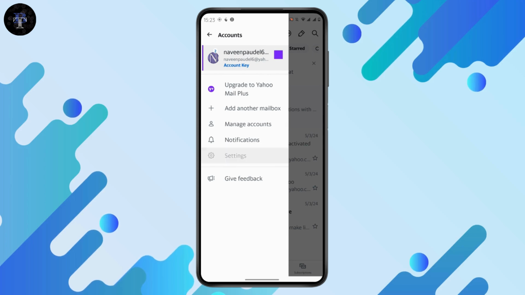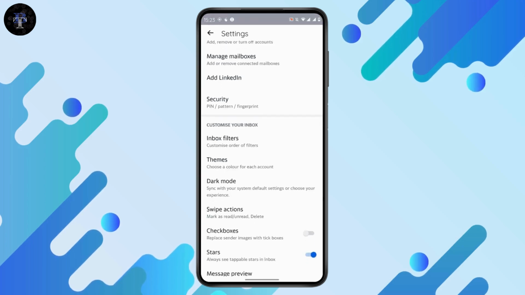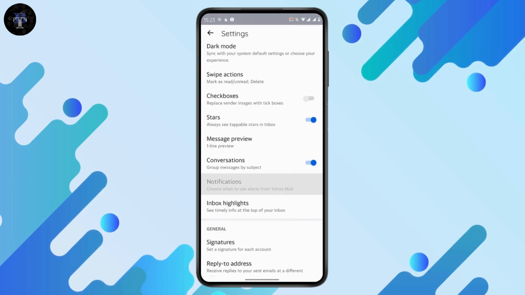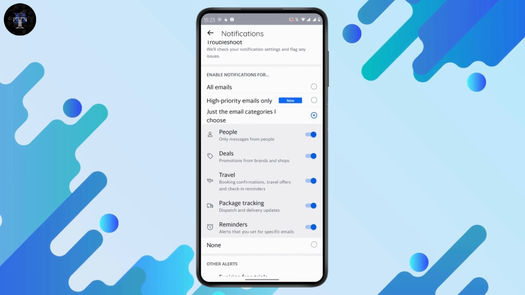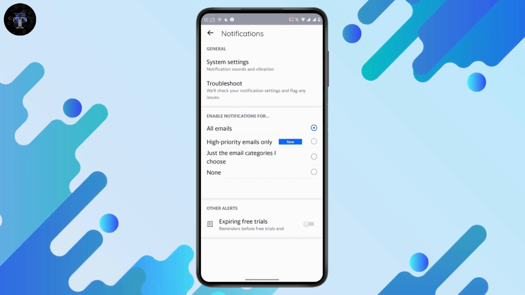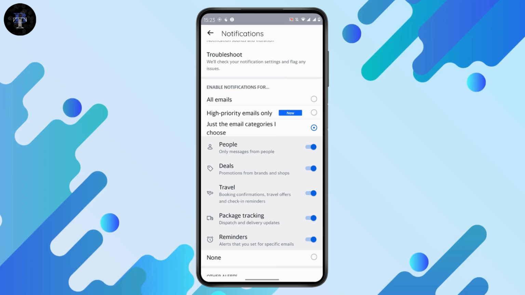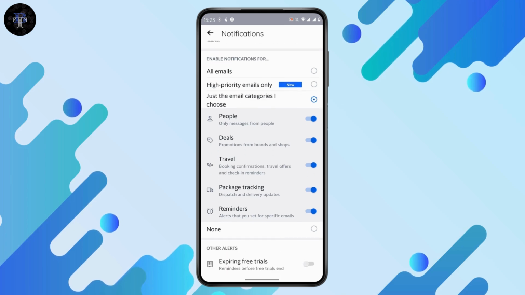After tapping on your profile icon, simply tap on settings, scroll down, and you will find notifications. Just tap on notifications, and inside your notifications, if it's on all emails, what you have to do is simply change it to just the email category I choose. After changing it, simply select the persons or the features that you want to disable.